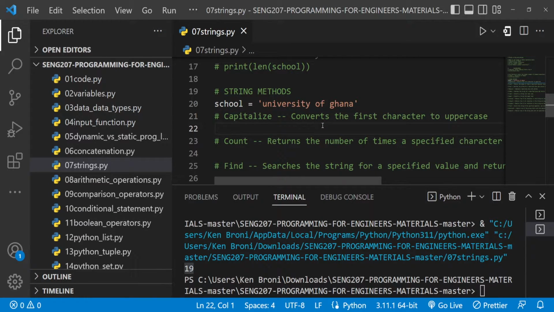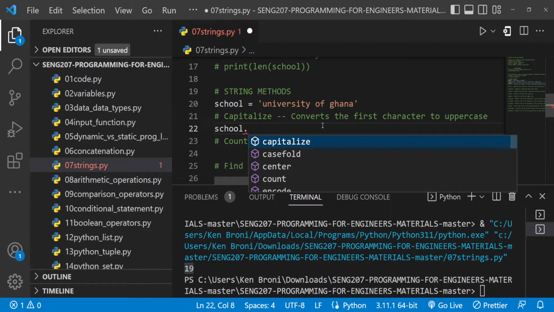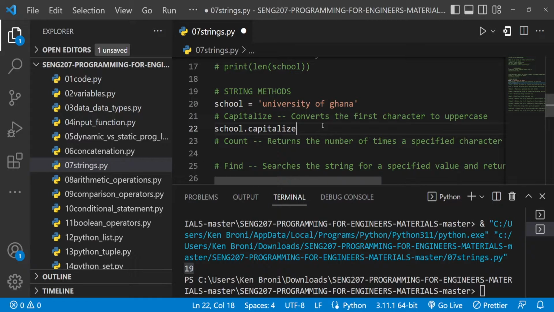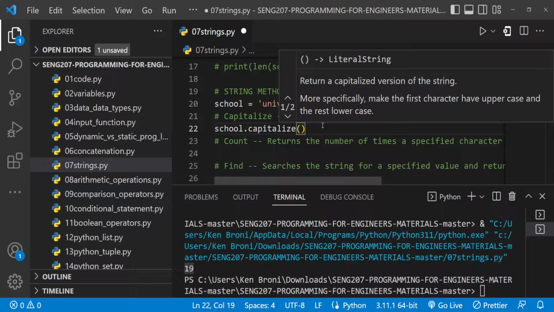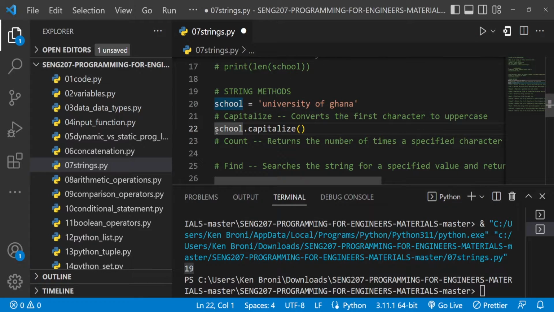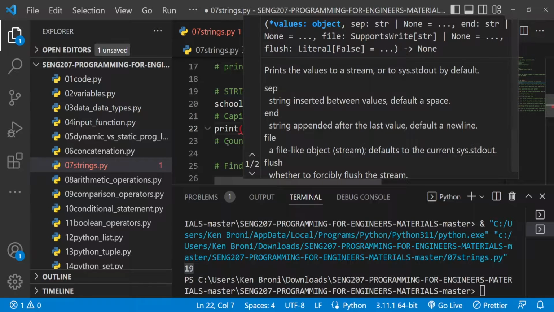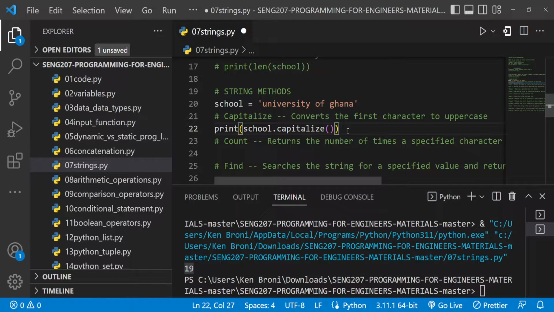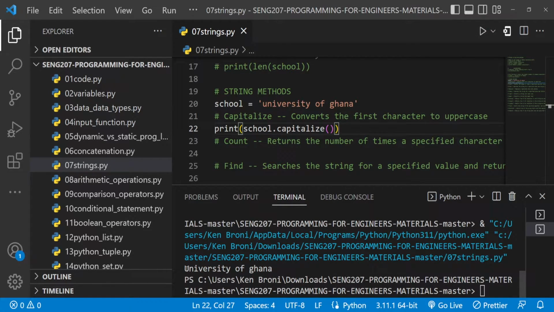So over here, this is what I can do. I can say school dot, and whenever I do a dot over here, later on when we get to object-oriented programming, we are going to understand a lot of these things. But for now, let's just assume that these methods give whichever value you want to apply them to some functionality. So we want to apply the capitalize method, and in order to call this method, I need to bring the parentheses over here. Now, in order to show this in the terminal, I need to print this, so I'll wrap this up in a print statement. Now when I save this and run this, I do get University of Ghana.